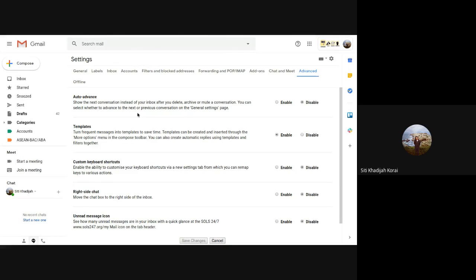So the feature that we are using now is canned responses. To use canned responses, you need to enable templates. If it's not enabled, kindly ensure it's enabled. If it's already enabled, that's good, we can proceed. Once you make the changes, click on Save Changes. Enable templates, Save Changes.